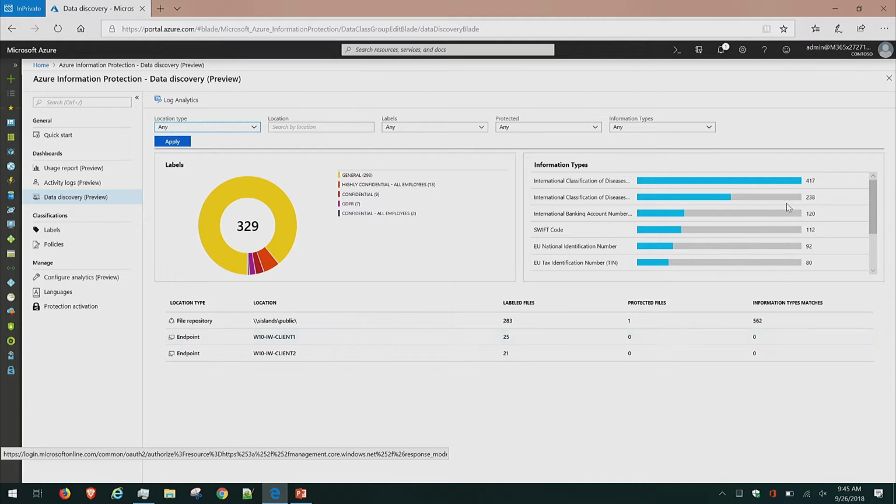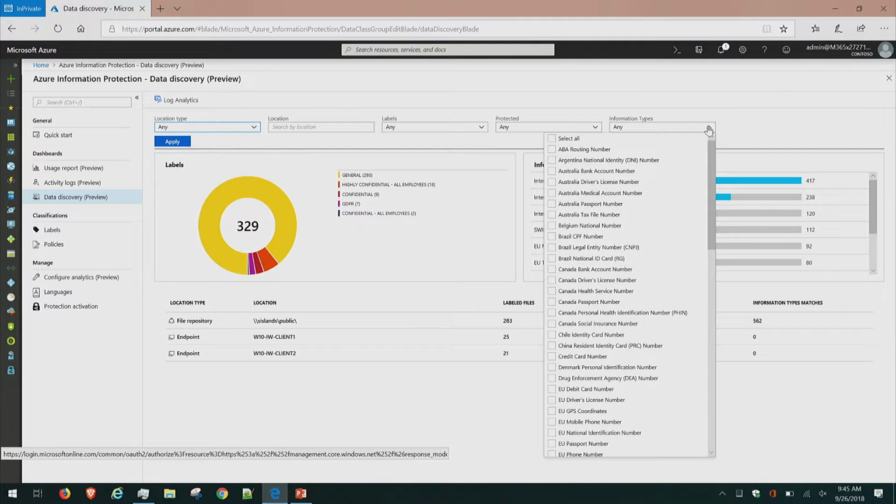Now, let's look at what I can achieve with this. First thing, I'm going to look for credit card in my organization. I want to know, where do I have credit card in my organization? I'm going to select the credit card.